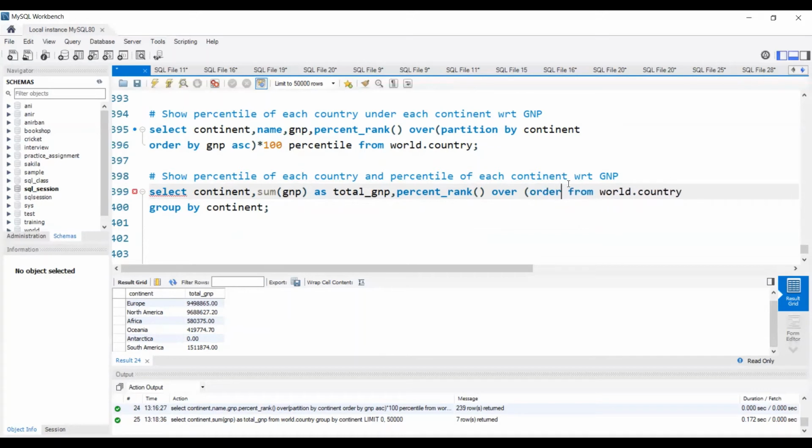So just use order by sum of GNP ascending. And I'll give the name as continent_percentile so that we can distinguish it later.